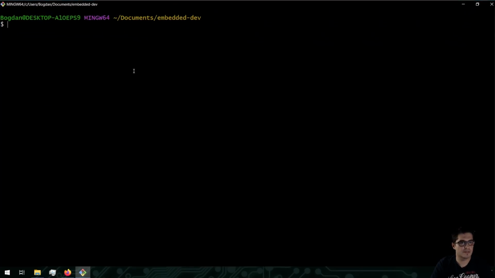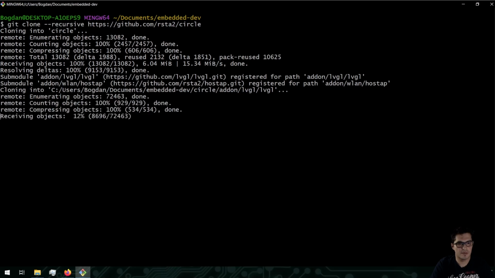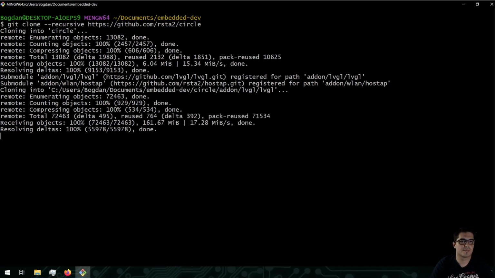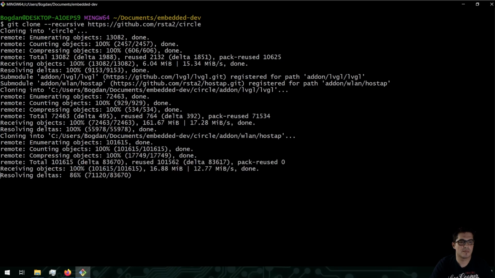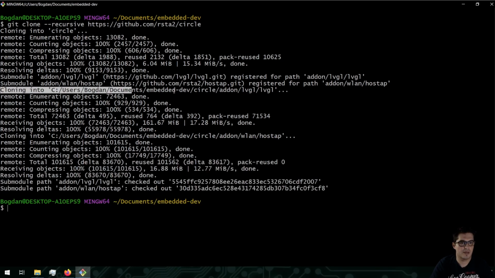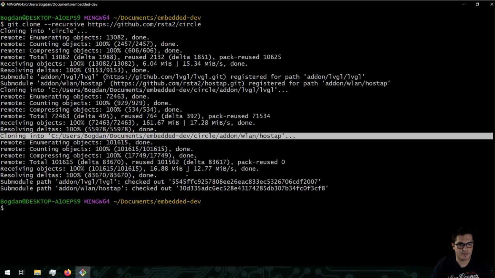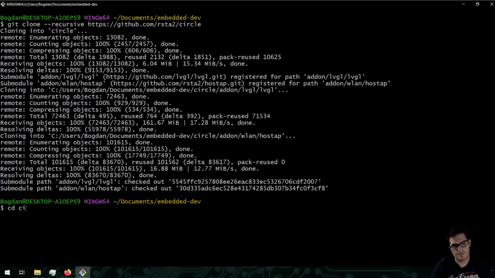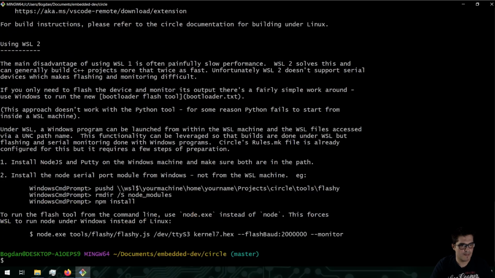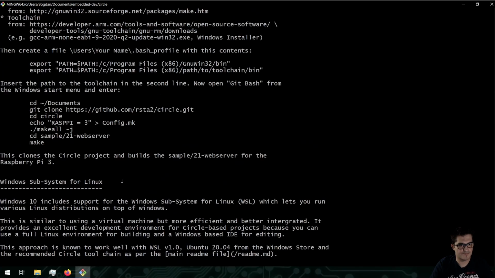Now let's zoom in a bit. Git clone with recursive, and the link that you grabbed. This will also download all the submodules that this repository has, such as LVGL and some WLAN for wireless host AP. There are some modules. Let's see the Windows documentation.